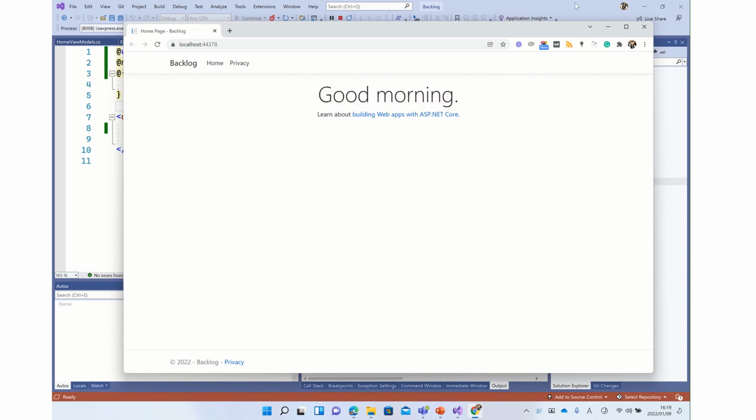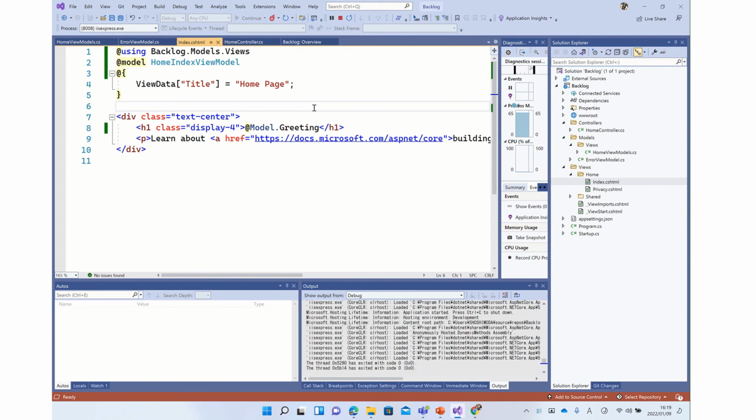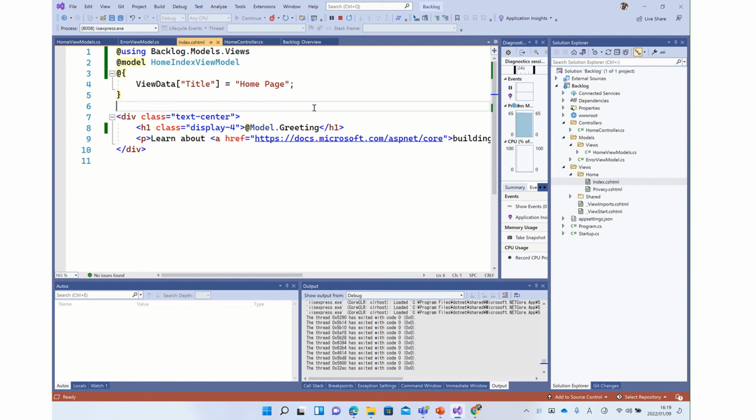Let's do something a little bit more interesting. Let's add a new controller and set the route so that the URL can be modified, and the request to the controller can be modified through the URL path.